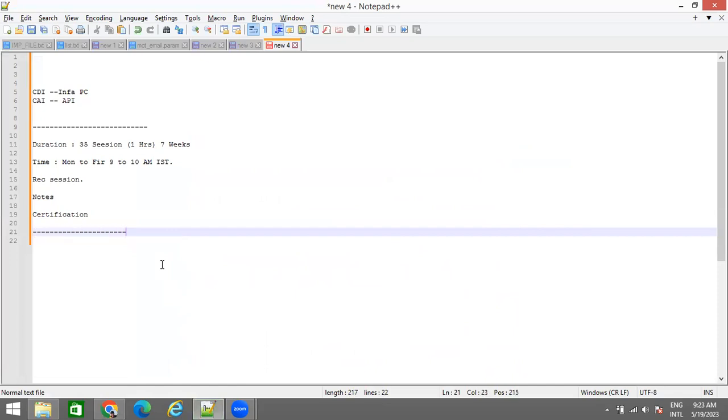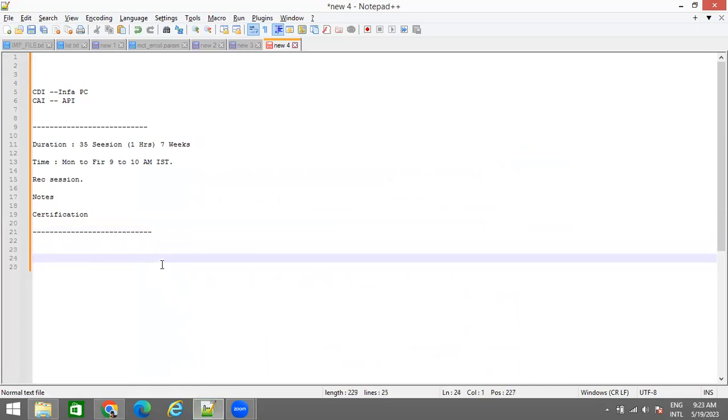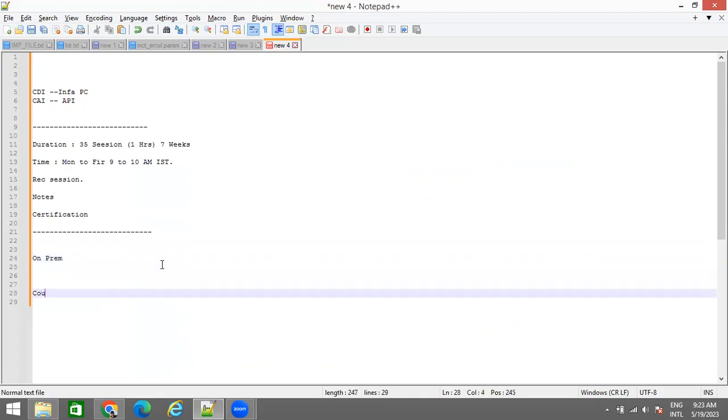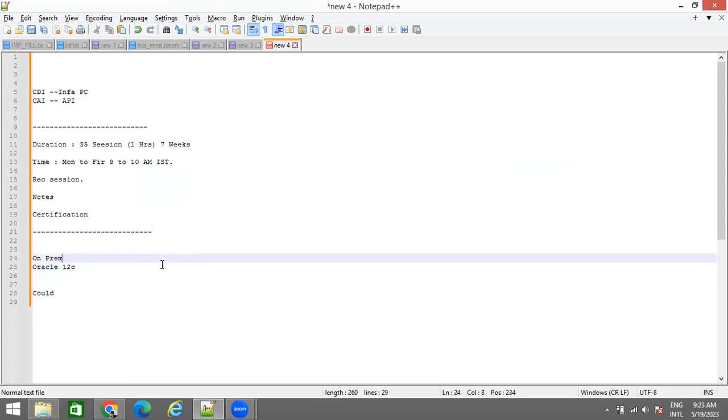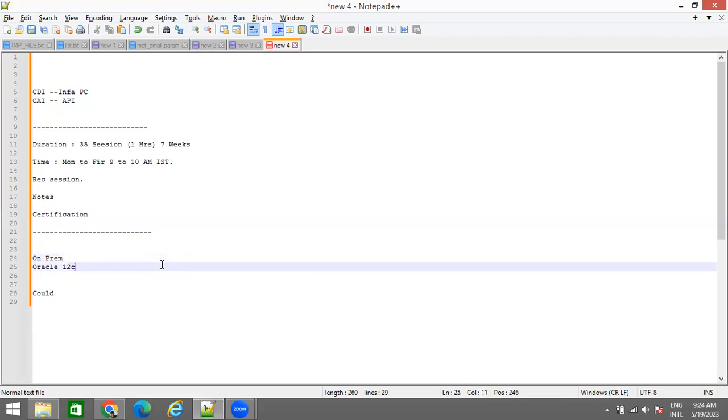On the database side, we are covering two kinds of database: one is on-prem and the other is a cloud database. On the on-prem side, if you don't have any database on your machine, we are installing Oracle 12c. If you already have a database, that is fine. We can connect to it using IICS.